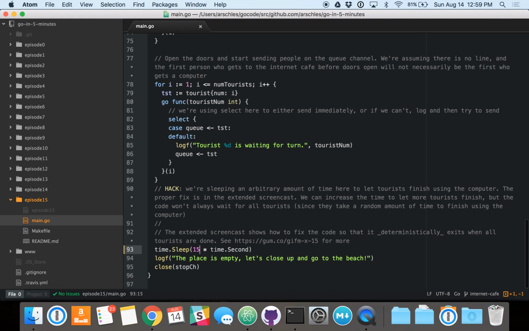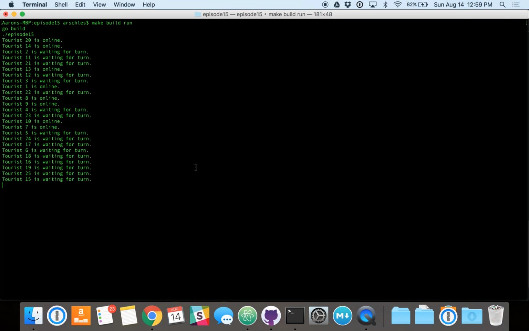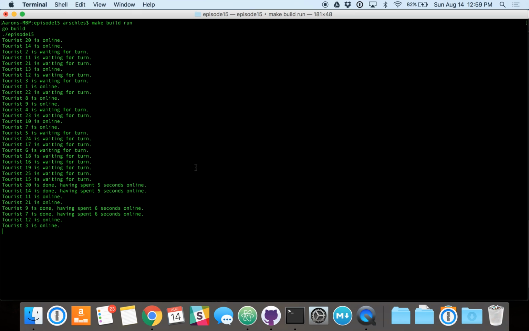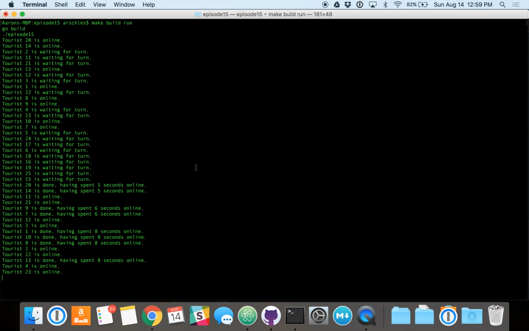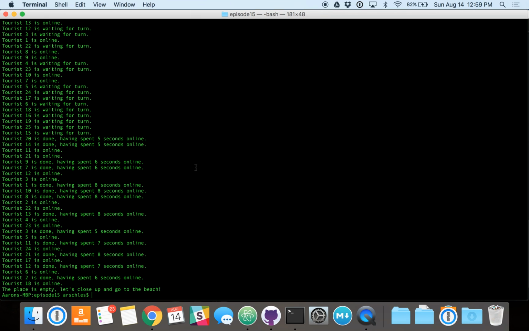So now we're going to have to go in and increase this a little bit more. We'll go to 15. And you can see this non-determinism is starting to creep into our code. There is a way to sleep the absolute maximum amount of time that all the tourists will take to start using the computer, finish using it, and exit out of the Go routine. We can do that, but it's very hacky and very non-deterministic. So our code will actually be less efficient than it could be if it deterministically stopped running immediately after all the tourists are actually done. So that's it for now.